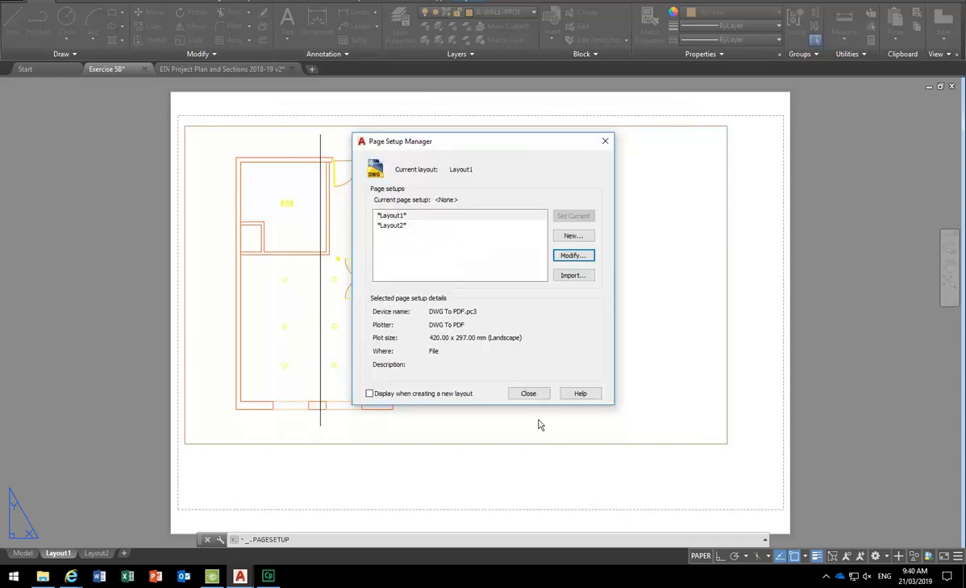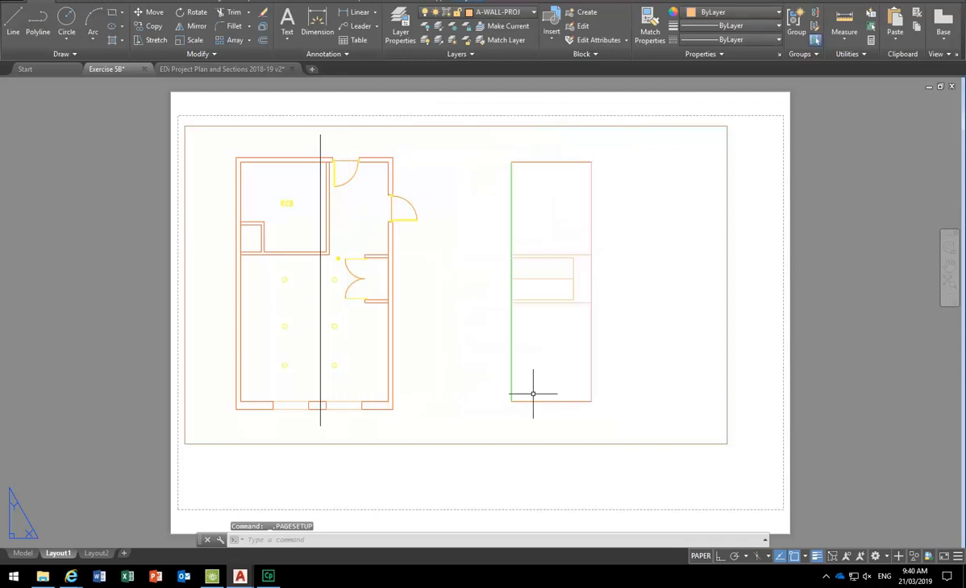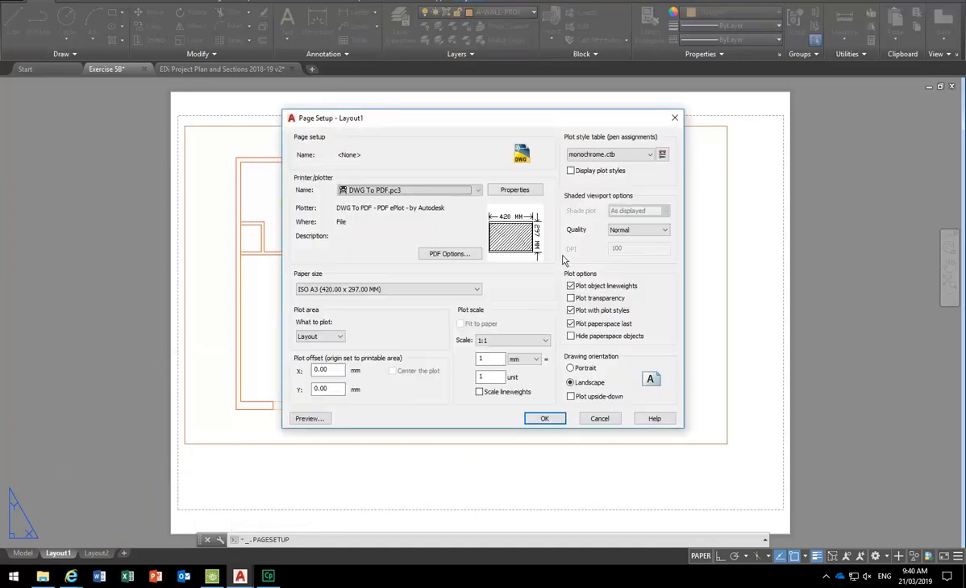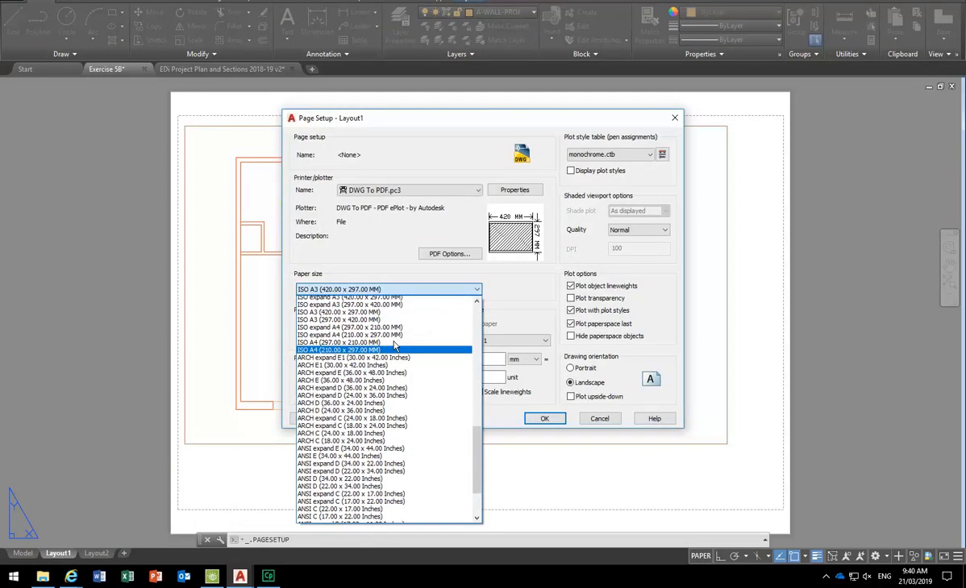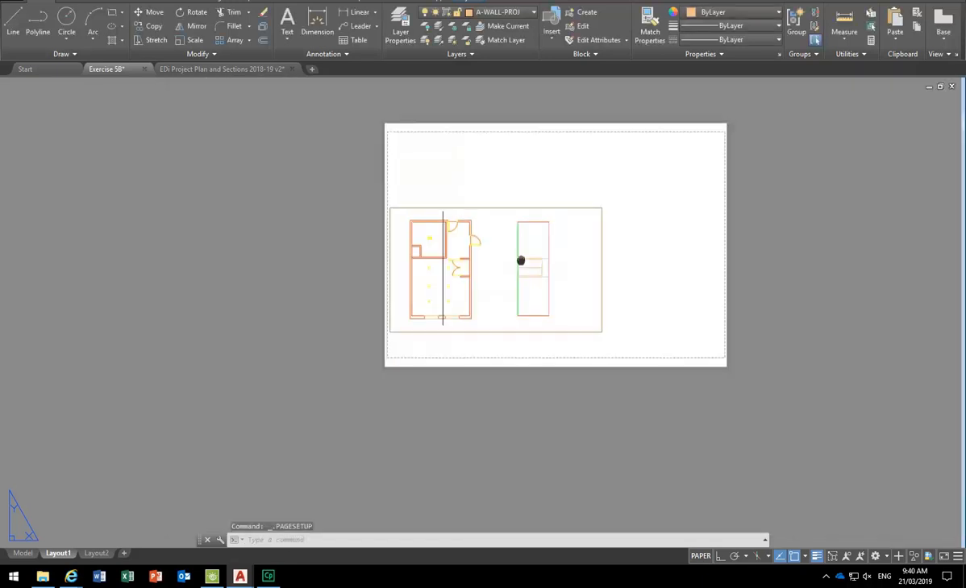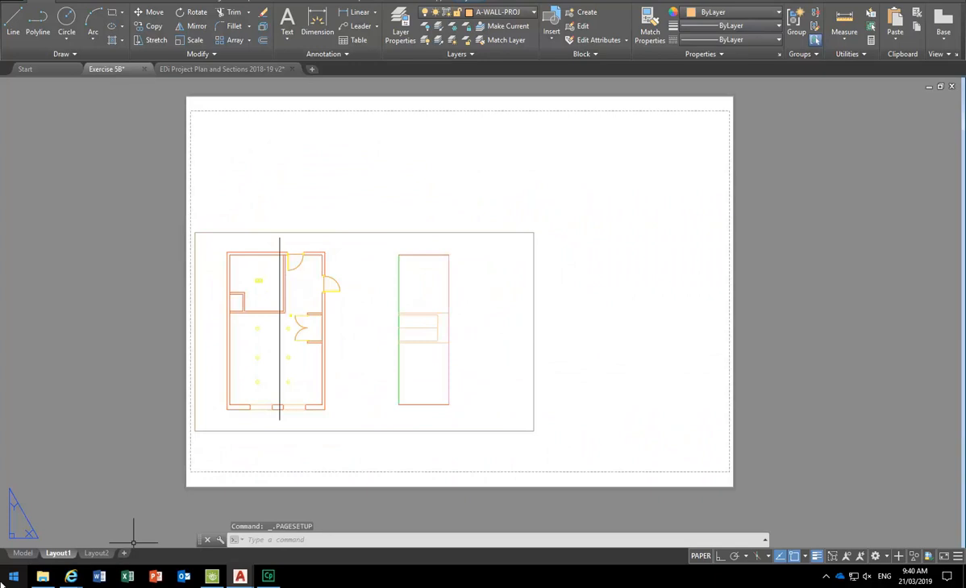So I'll click OK, and then close, and we should see that the page changes size, but I must have already had it at A3, so I'll go back and open the page setup manager again and change it to a different page size just so you can see it changing. Right, so that's A2 now, and then I'll go back and change it back to A3.